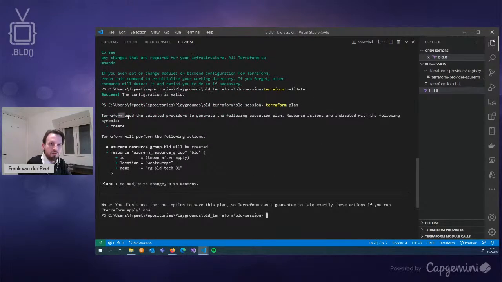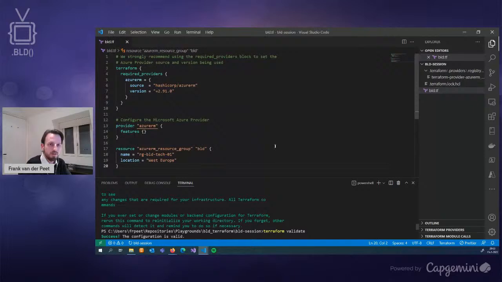So it says Terraform used the selected provider to generate the following execution plan, and it uses a green plus mark to specify which resources will be created. And as we'll see, we have a resource group name built internally, and it will have an ID, which will be known after the deployment, because it's generated by Azure. We have a location, Western Europe, and we have a name as we gave it. And the conclusion of the plan is we're going to add one resource, change nothing, and destroy nothing as well. So that seems like a good plan.